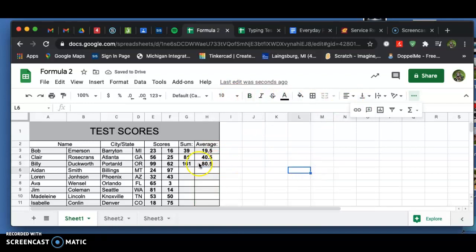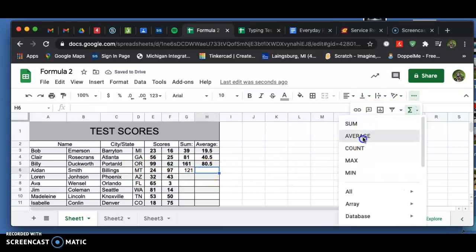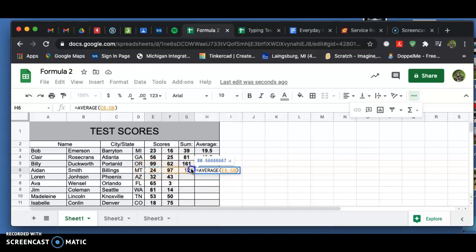I'm going to do one more here. Again, I'm just going to do the sum, just those two, enter, and then average. Again, if I screw up and I average those three numbers, that's going to be wrong. 80.6 versus 60.5. So make sure, again, your averages are only the average of the two scores. Do not include sum in the average.